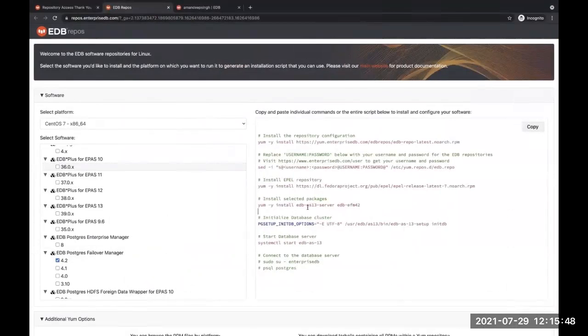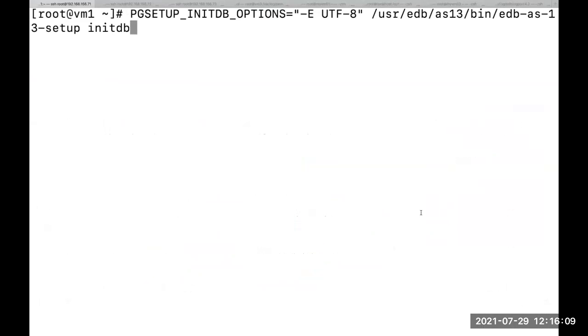Once we are done with the installation of the desired software, it's time to initialize the database on the primary server. Run this command only on the primary server to initialize the database. Copy this command and execute it on the primary server. And start the database service with the systemctl command.